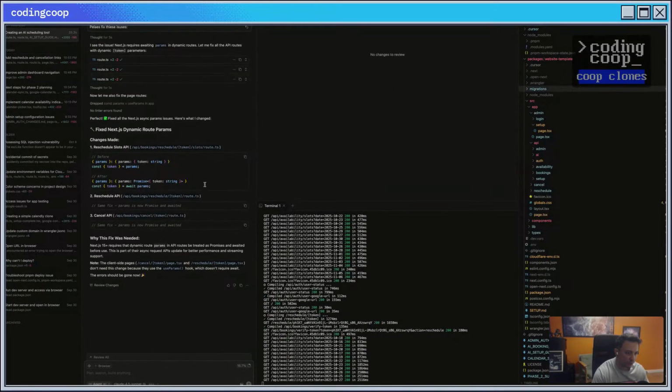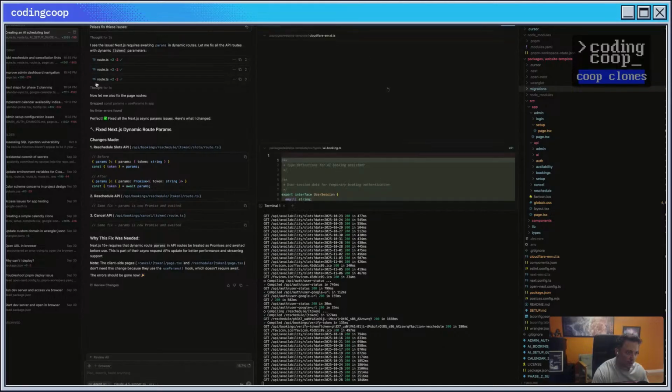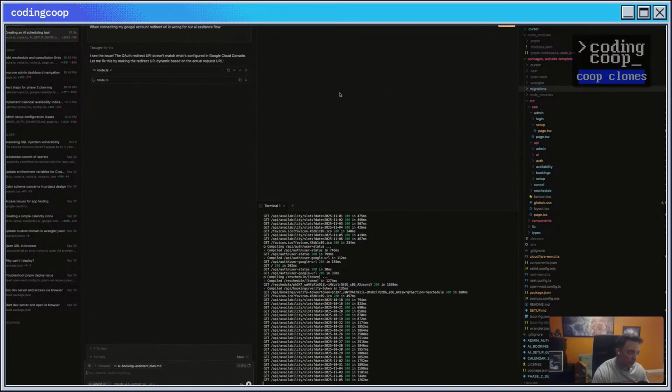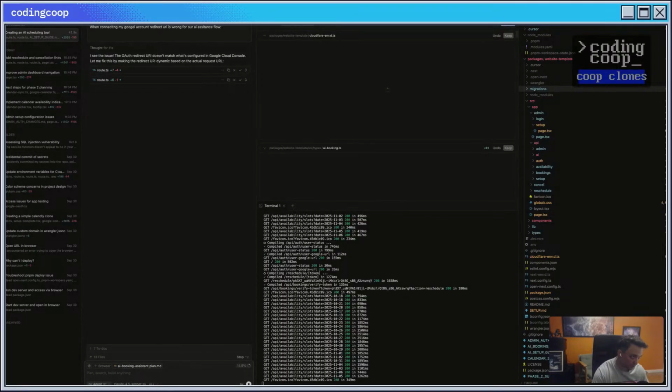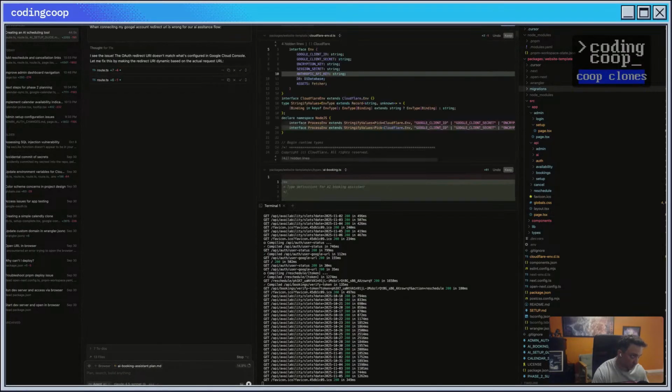So we're down to one more feature, guys. We're down to this AI tool, which I haven't even read the code yet. So as that's fixing that bug, I do want to read.